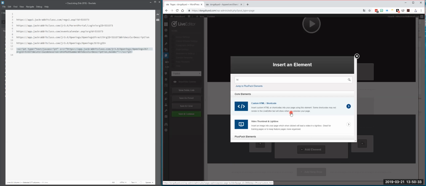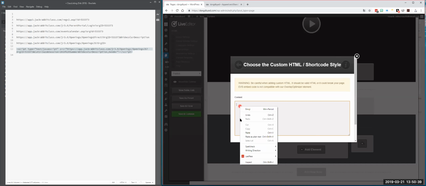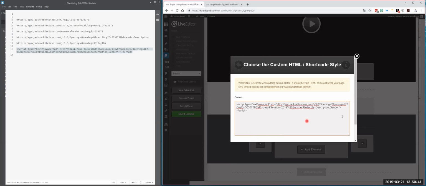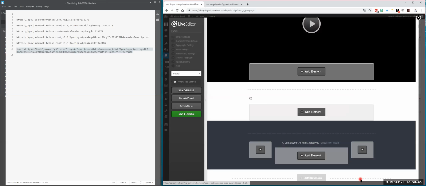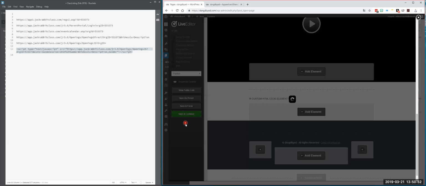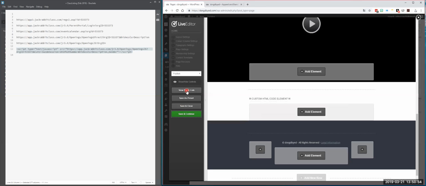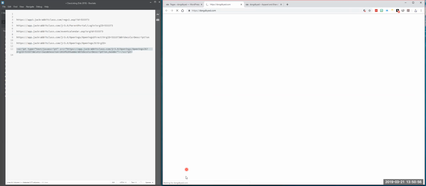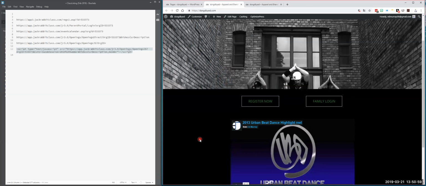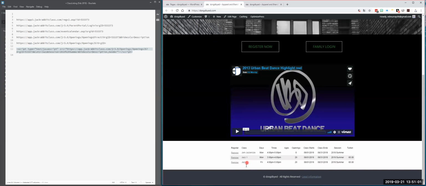Oh, look at that, it already pops up. So custom HTML / shortcode. Don't worry about the shortcode, that's for other stuff. Click that, right click. There's all the stuff that we got from there. It's over here now. Click insert. Well, you don't really see a good preview, but when I save and continue, and I click on view public link, this is how the public will see it. And that's all my jazz classes associated with summer.